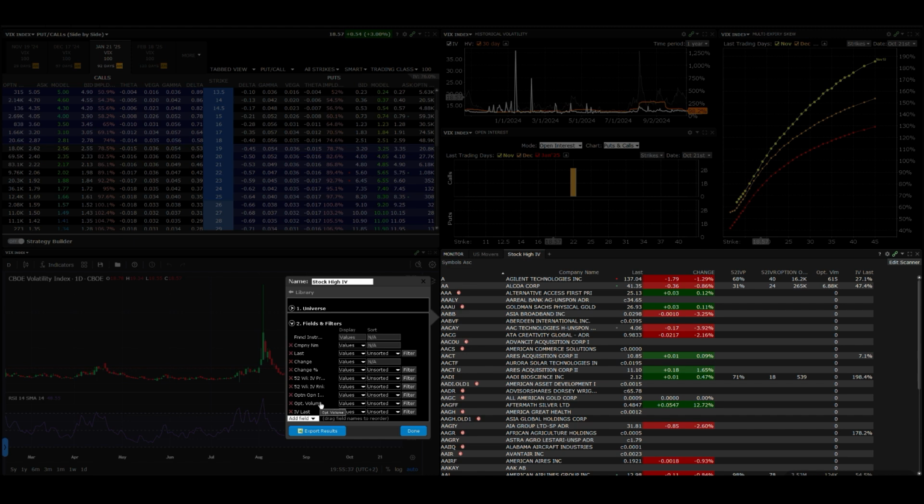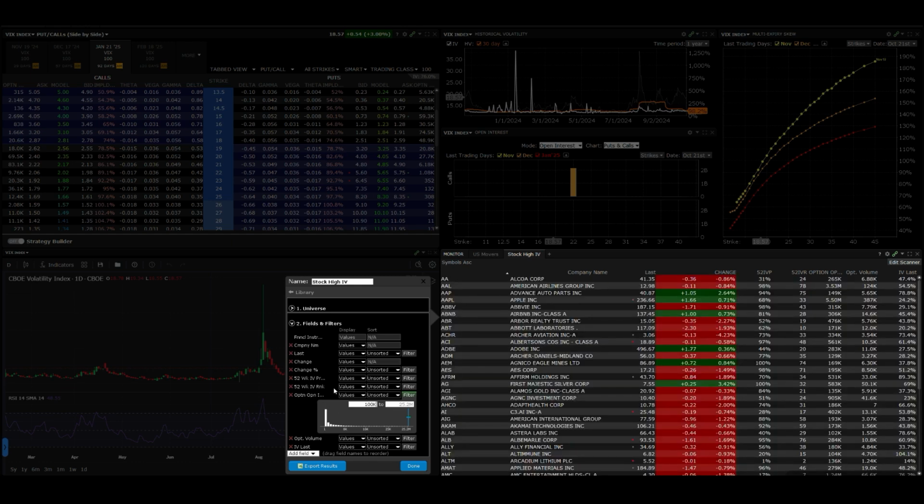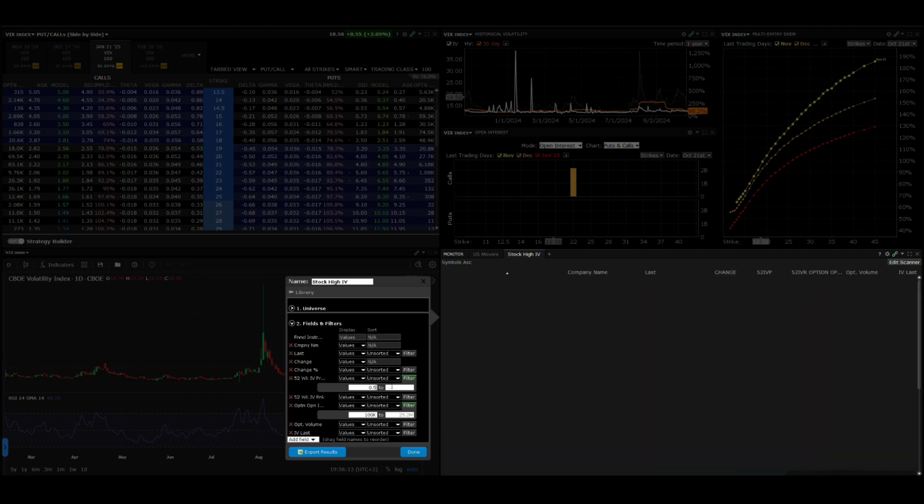Now, here is an important point. Fields that have a filter button can be used to restrict which results the scanner shows. For example, I will filter by Option Open Interest and set the minimum value to 100,000. Notice that the scanner updates in real time after every change. We have now filtered for the most liquid option markets. To include underlyings with elevated implied volatility, I will use the filter on IV percentile and enter 0.5, that's 50%. Once the scanner is set up, click Save.